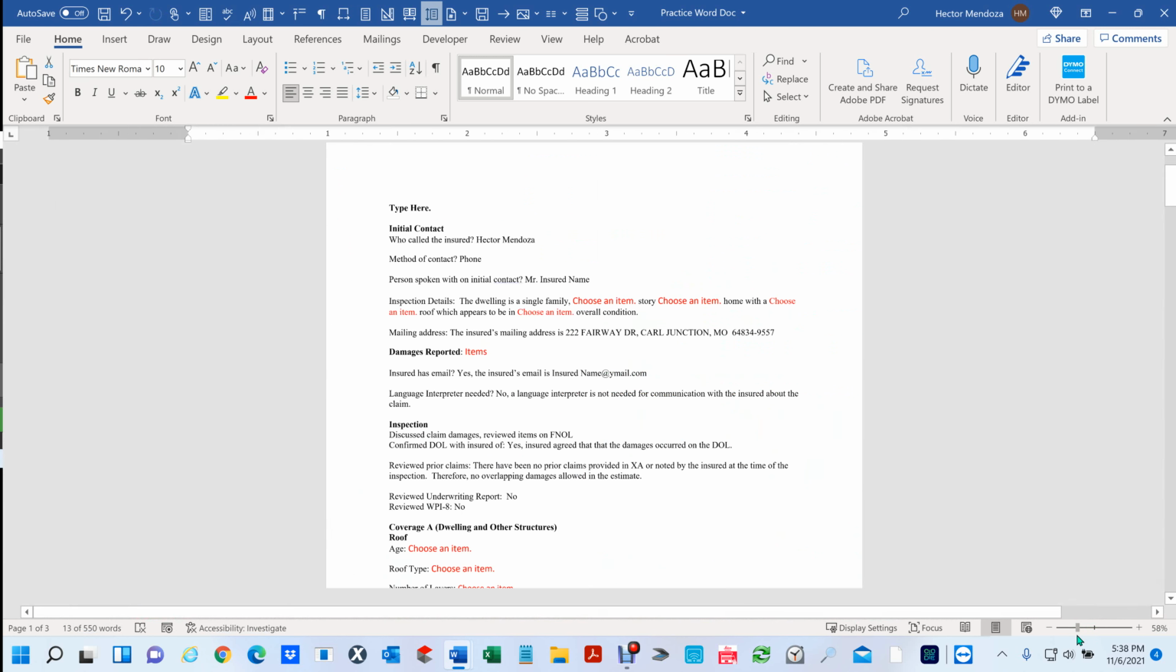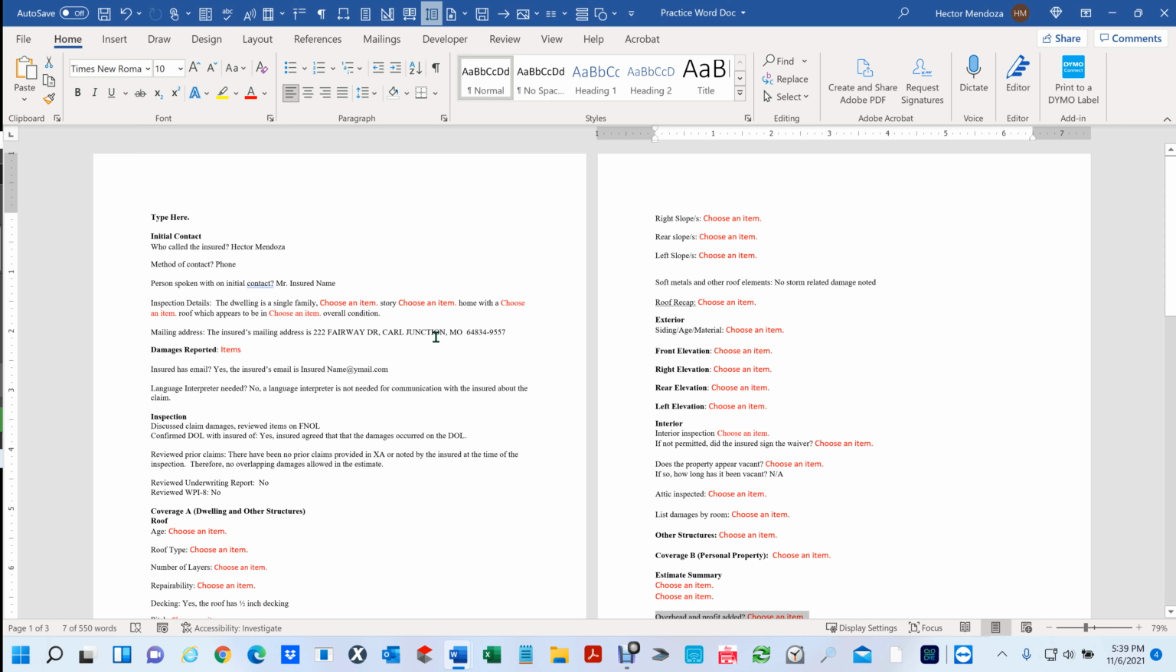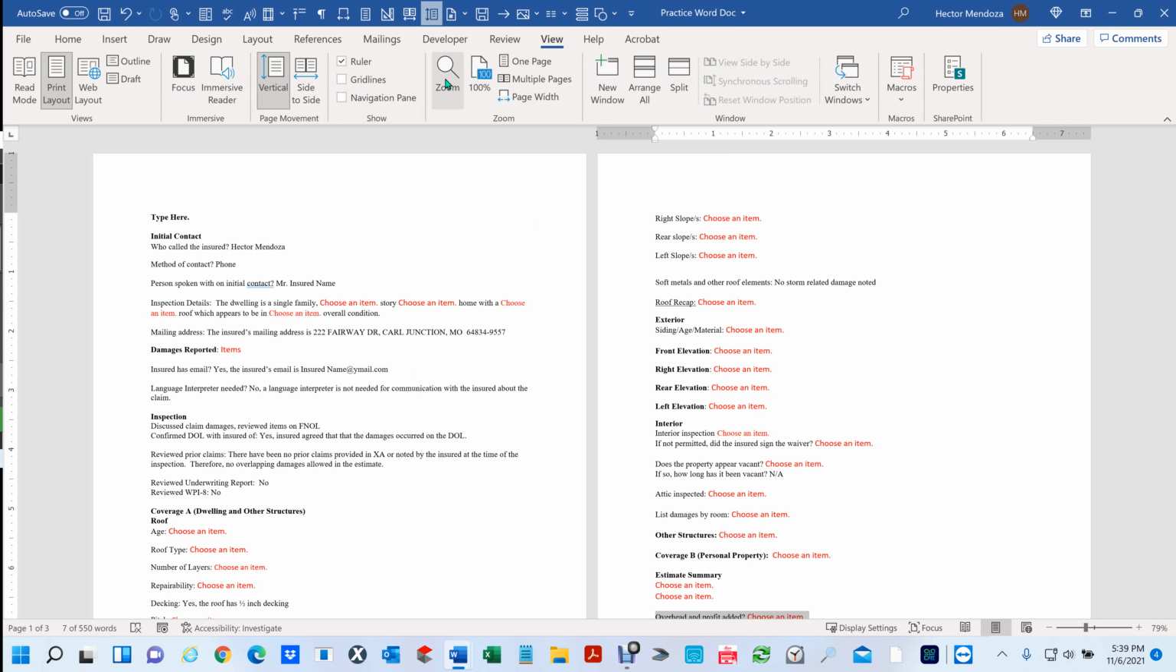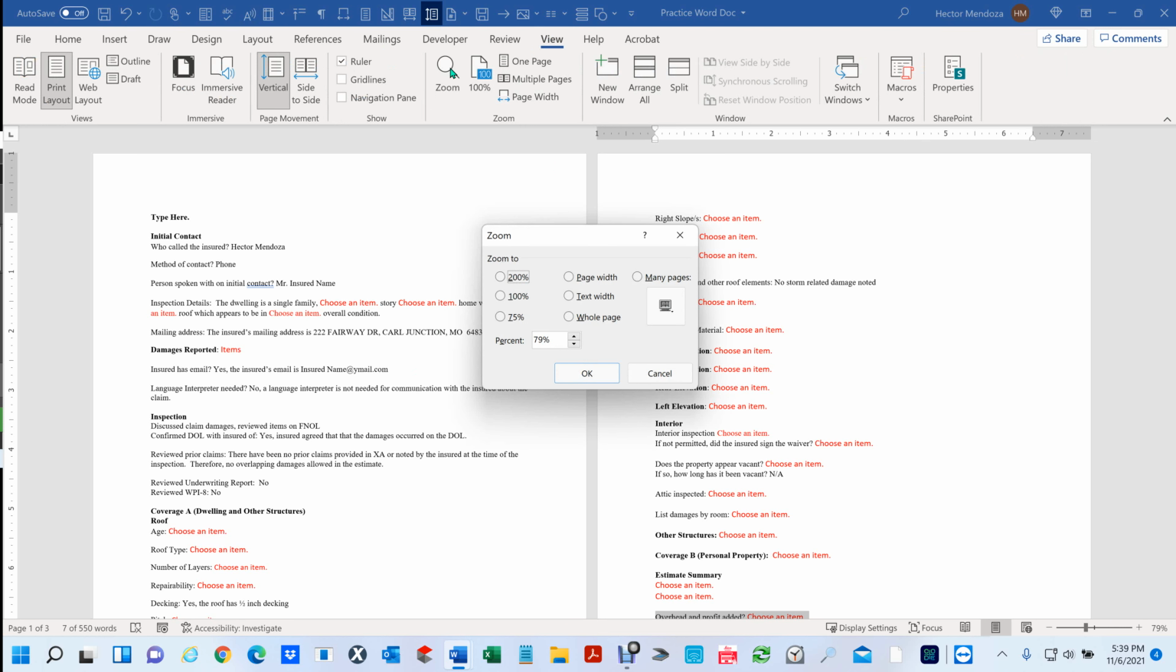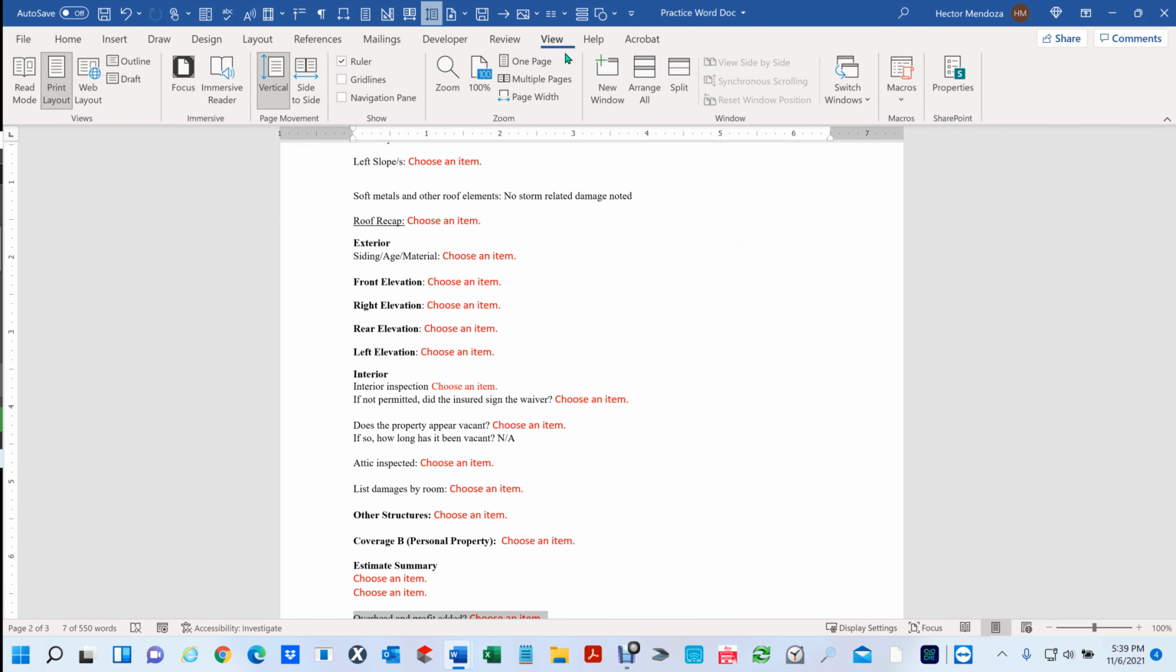Okay, so there are other ways you can do this, but I'm not going to get too much into all of that. There is a different way. If you go to View, you can also hit Zoom. It's the same thing as going down here, and you can click on 100%.